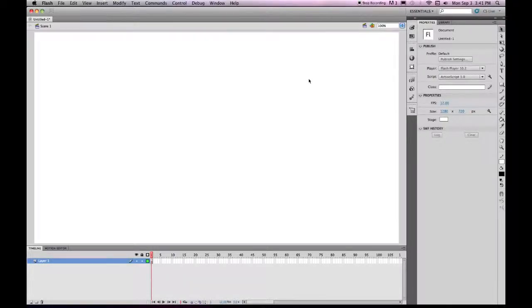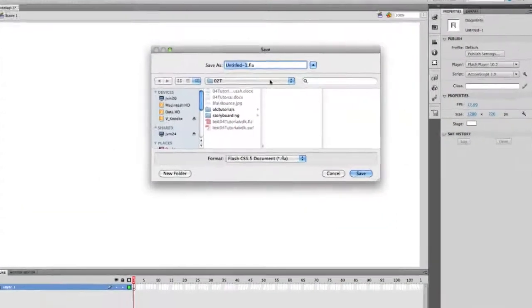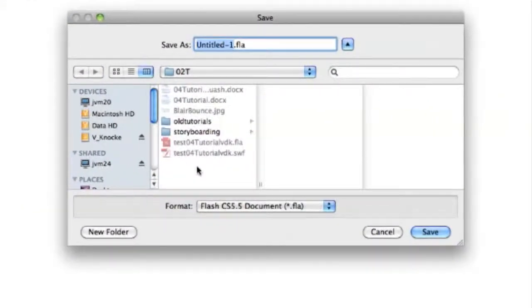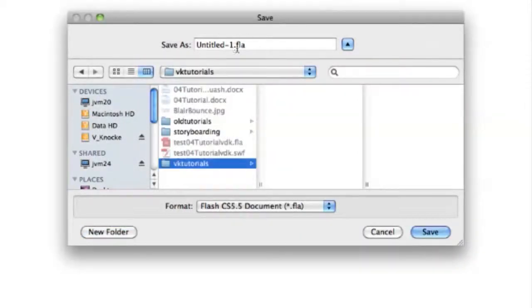Use Command S to save your file and figure out where you're going to be putting it. So I'm going to put it into my tutorials here, and I'm going to call this one 04 tutorial, my initials. You would put your initials and save.